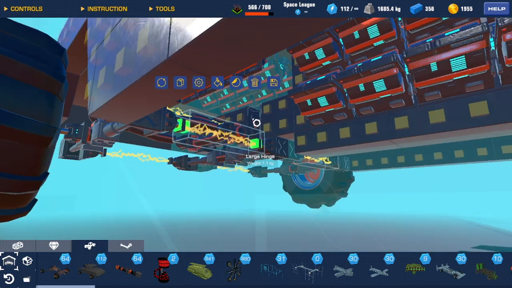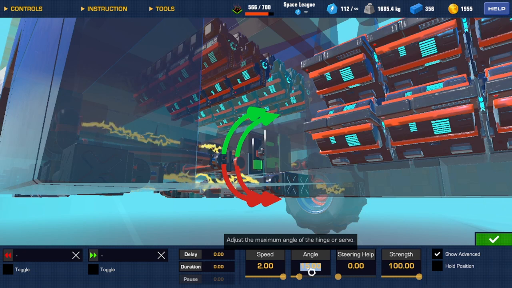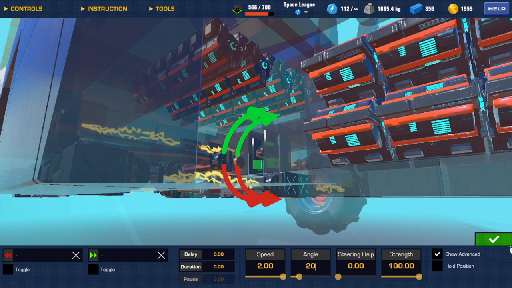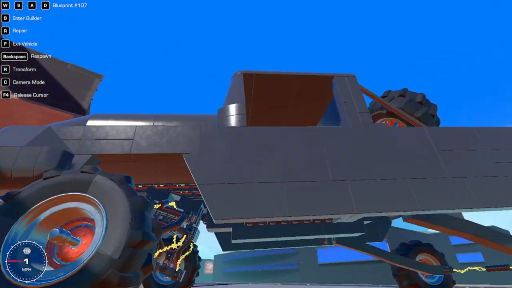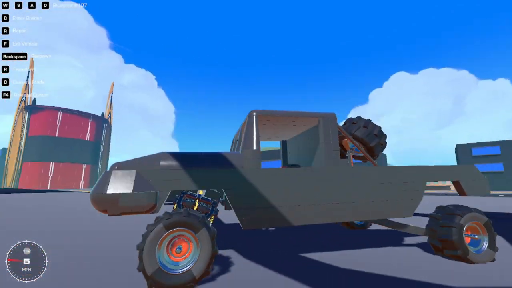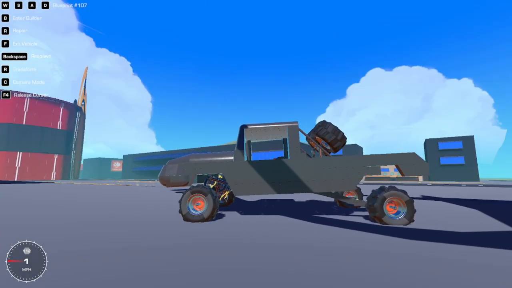I might make this angle even more because it's kind of trying to catch on everything. So like 20 degrees, because inside of it, you can't go too far. Yeah, I think that looks a lot better. Maybe I might have to scoot it back.